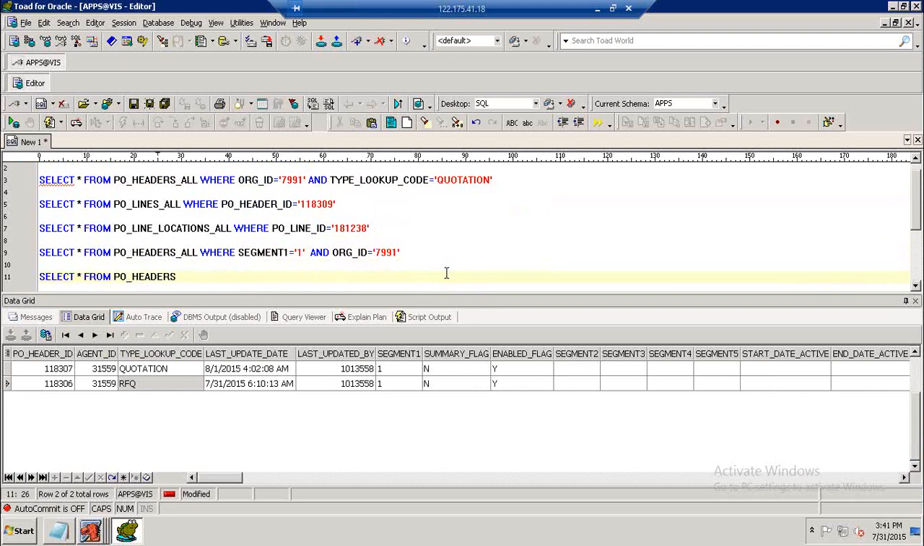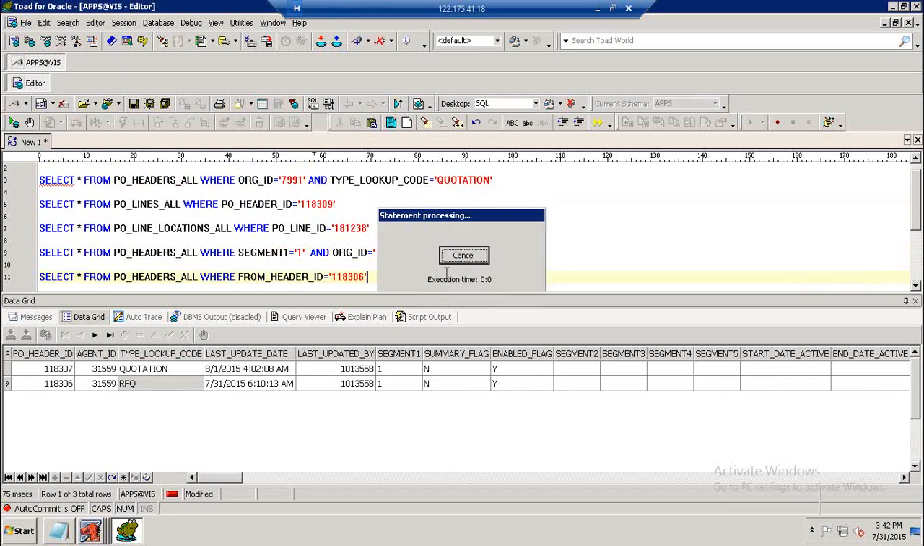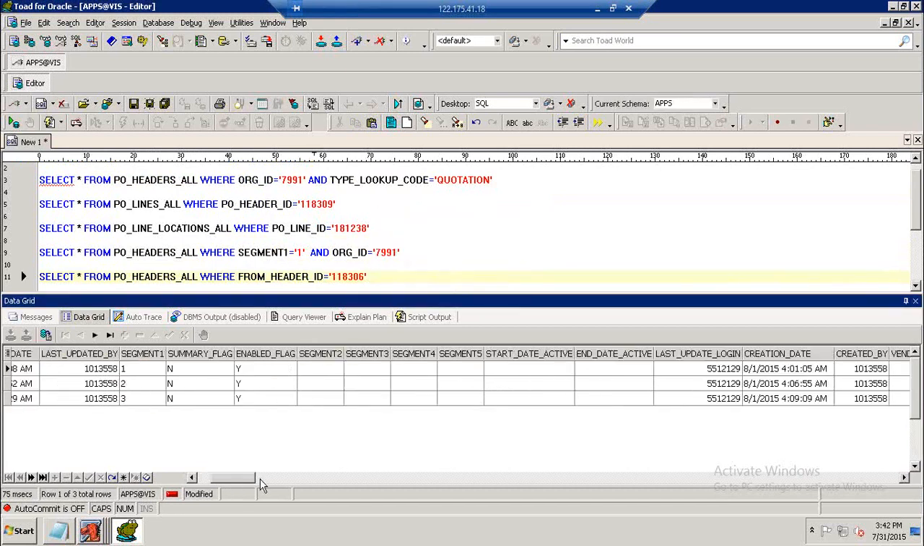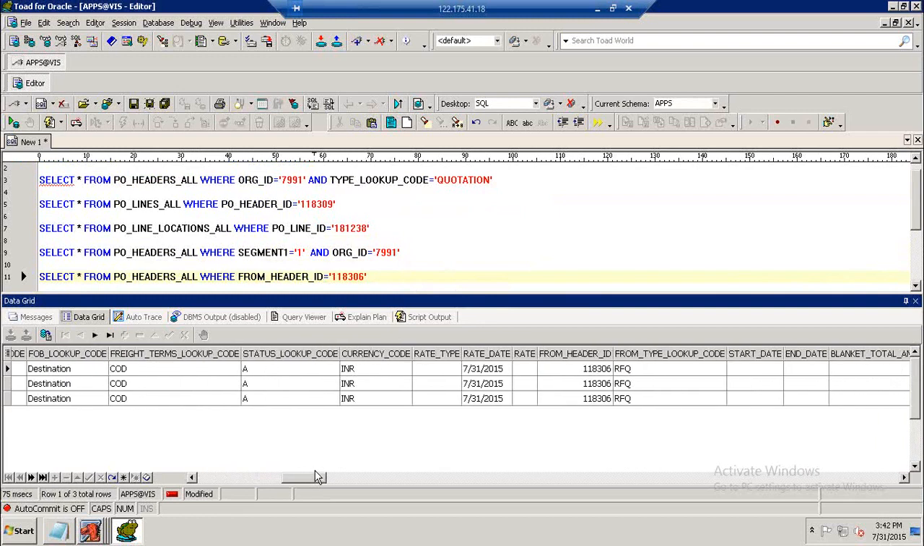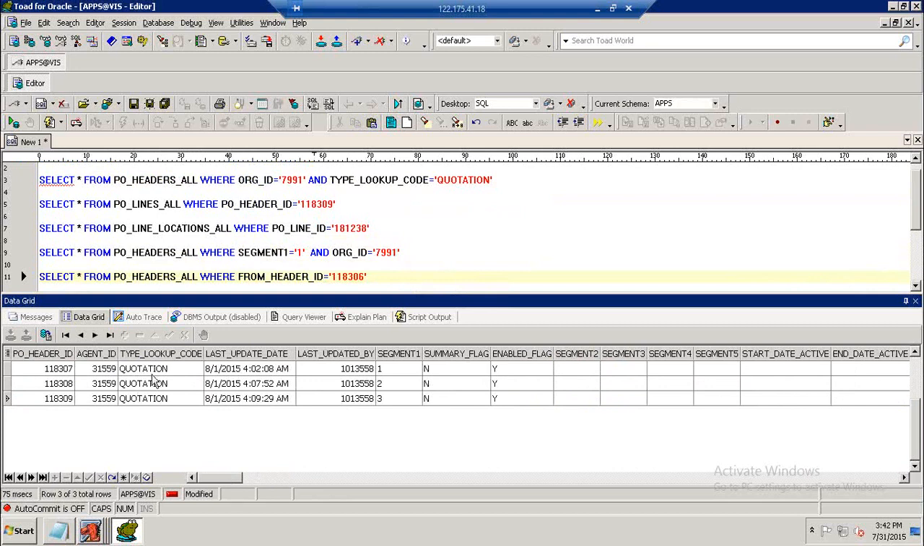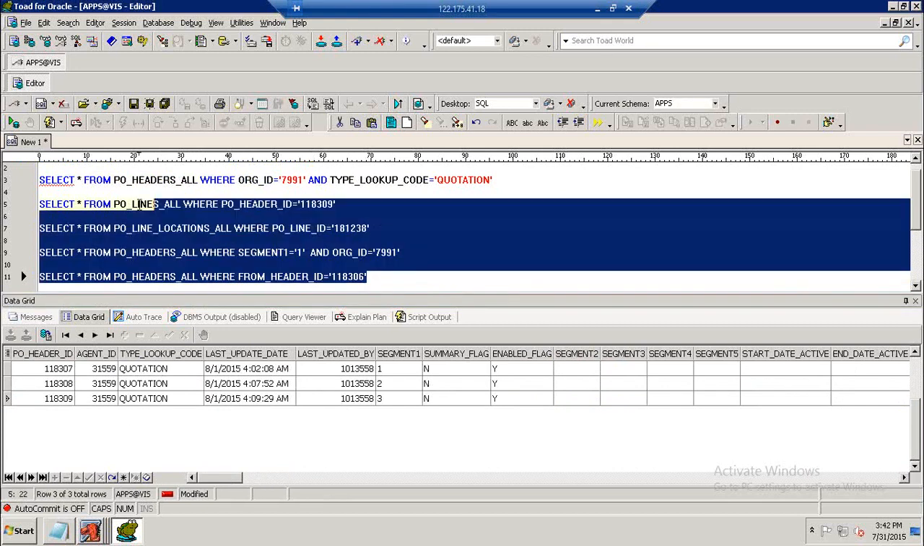PO headers all where header ID. We have a column, header ID equal to that header ID. What is that header ID? 118306. Now we are getting three records. And here we find out, with reference to this header ID, we created the three quotations. Okay? Clear on that?